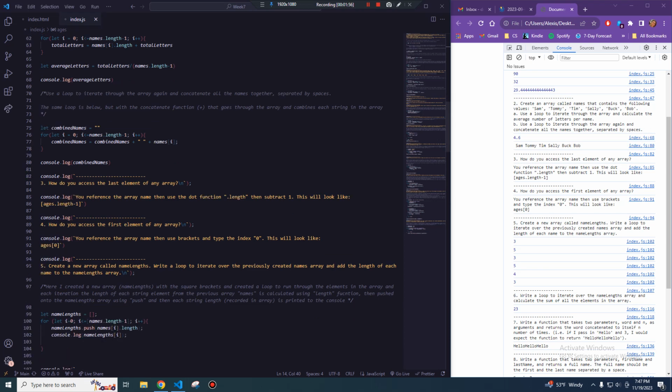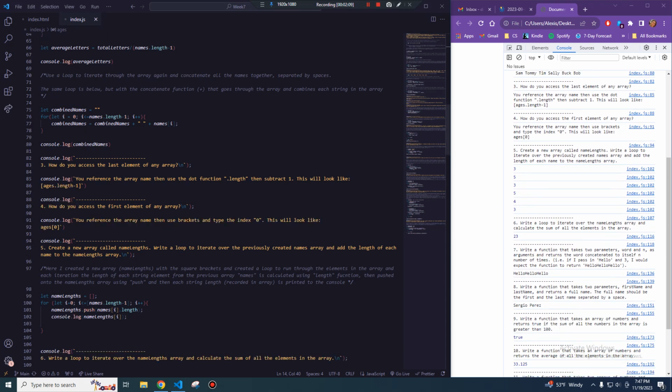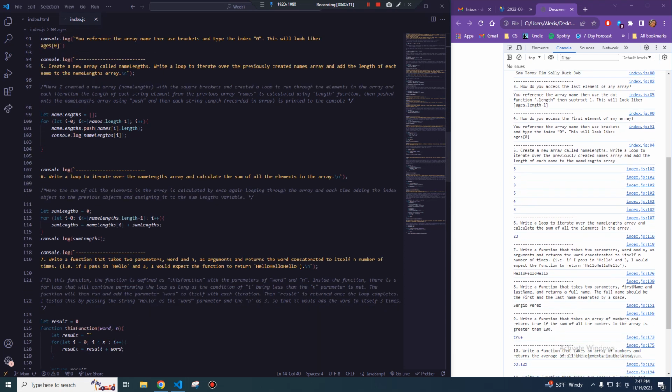And then over here, I created another loop that basically concatenates all of those strings contained in the array to one another, and then logs them out over here. You can see the strings. Answered a few questions there.